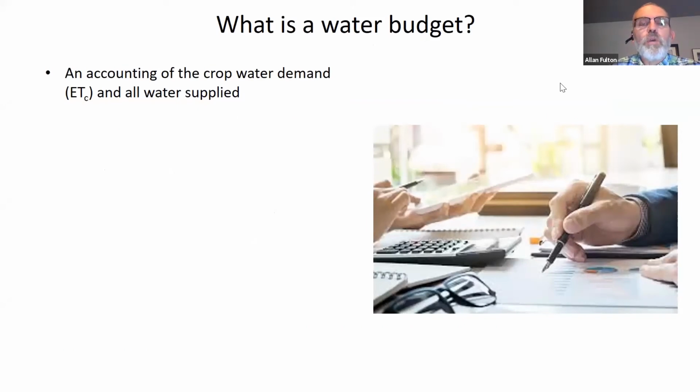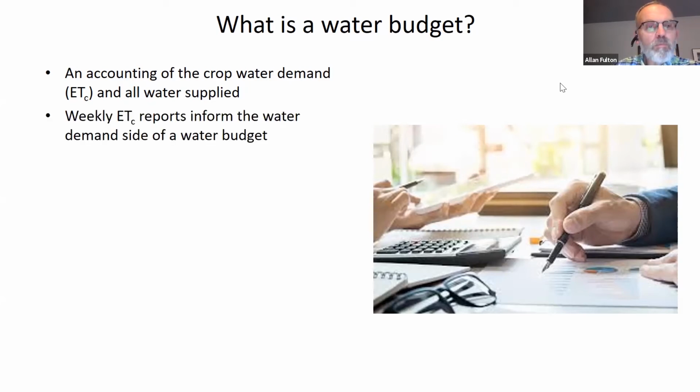So I'd like to introduce you to the idea of a water budget as a tool to help you decide when to irrigate and how much water to apply, and to help maintain desirable soil moisture levels. It is an accounting of your water supplied to the crop versus what is consumed by the crop. And it's a budget much like a checkbook budget. Irrigation and rainfall represent deposits, and crop ET represents a debit. These weekly ET reports inform the water demand side of the water budget.